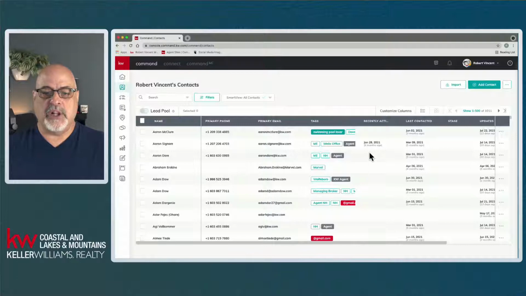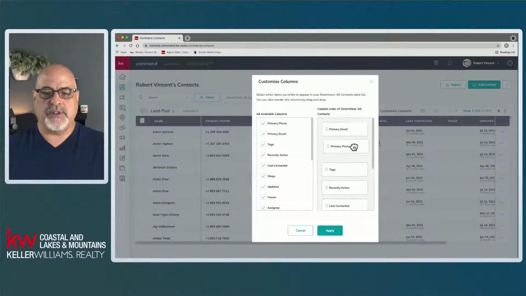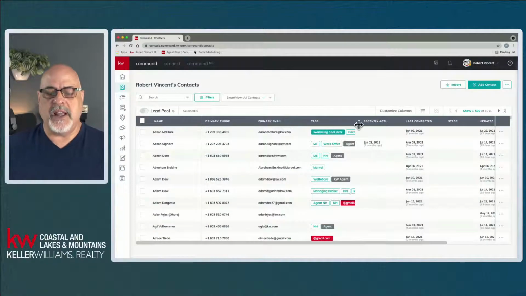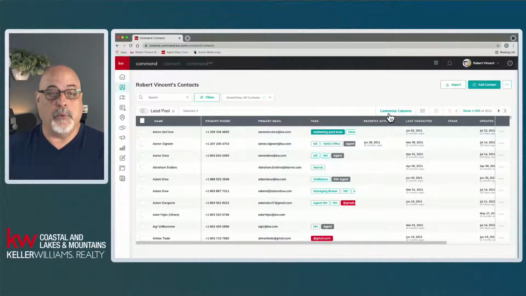You can move those columns around using the Customize Columns tool, and you can quite simply just rearrange them by drag and drop, and you can add and remove columns. Once you're done with that, it's an important note that any changes that you make to the column structure, unless you save that new format, the next time you log in here, it will be gone.